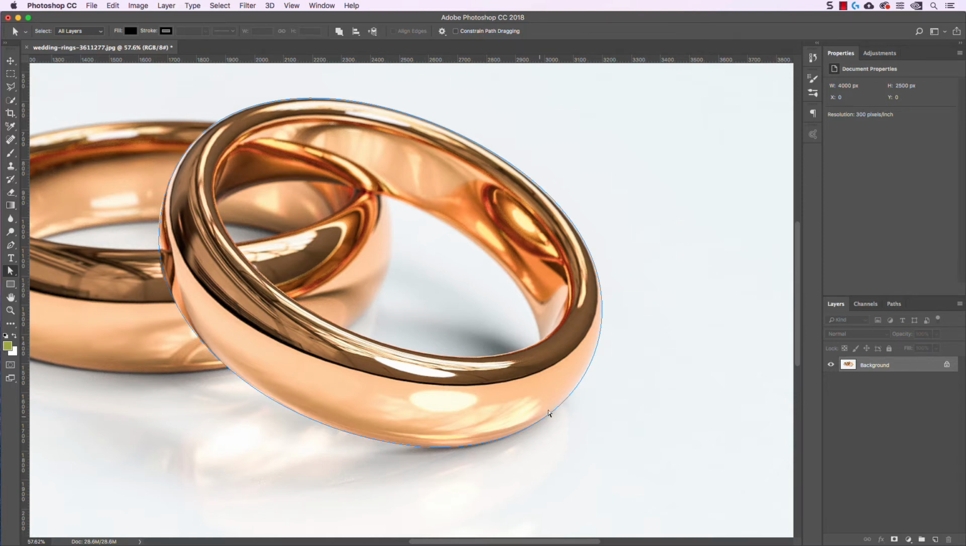So since we're selecting this ring, we also need to make a second path for the inside of the ring as well. Okay, because if we create a selection using the path that we just created, it's going to select everything, including the inside. So you'll notice that if I go to the paths tool here, there's a new path that got created called the work path. And the work path is sort of like a temporary path that automatically gets created. Okay, but the thing about the work path is you have to rename it to something else if you want to keep that path long term.